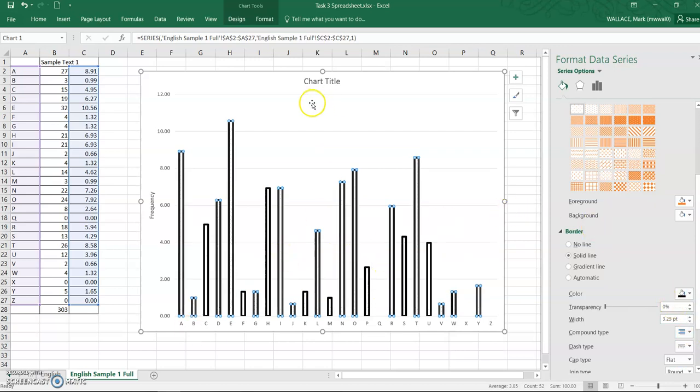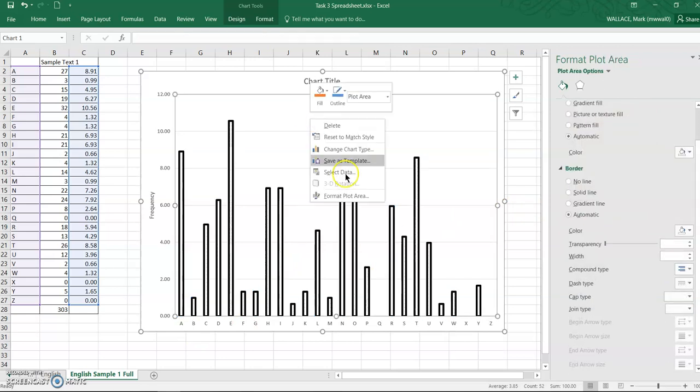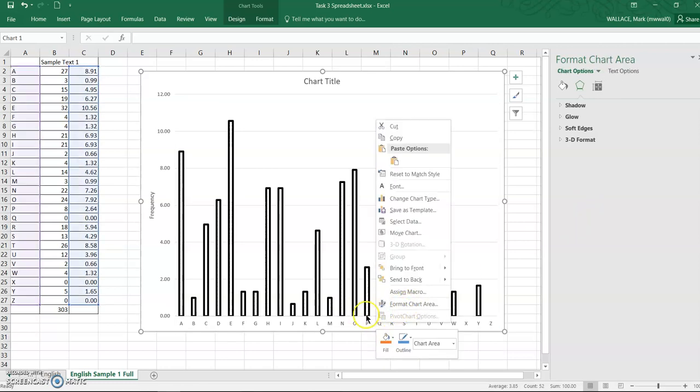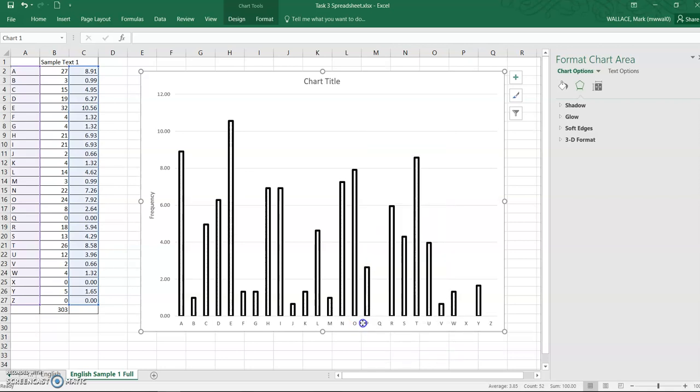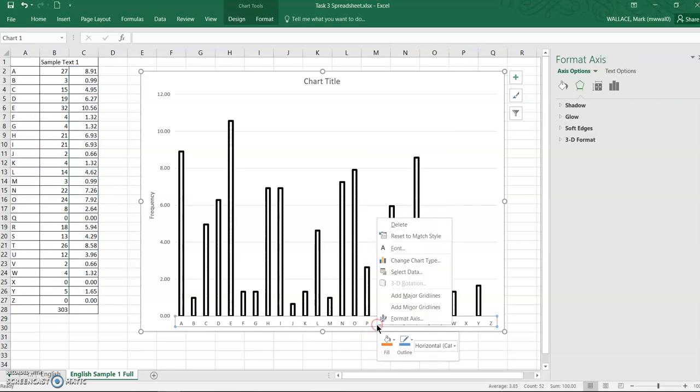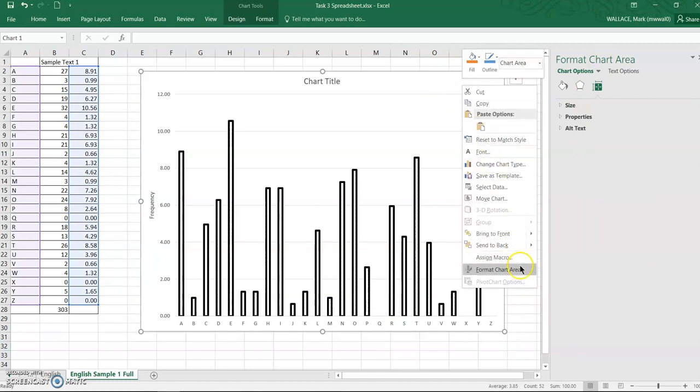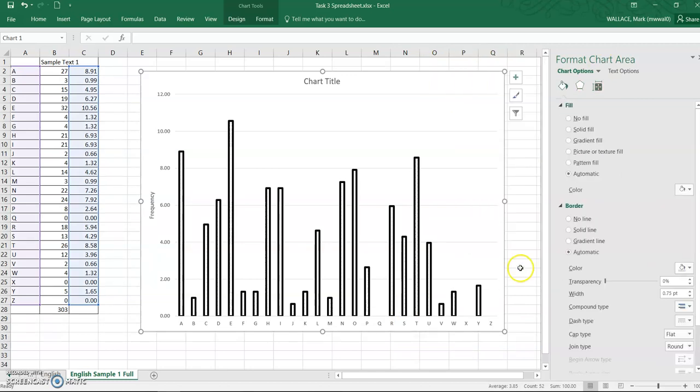So that's the data series. You can then click on here, right click, format plot area, and you've got all sorts of options that you can click through there as well. But a general rule to follow is the more simple looking the graph, the better. Down the bottom here, if we click on axes, wrong one, that's what we want, format axes. Again, you've got all options there. You can also click on the chart and you'll get format chart area. So there are lots of different options.